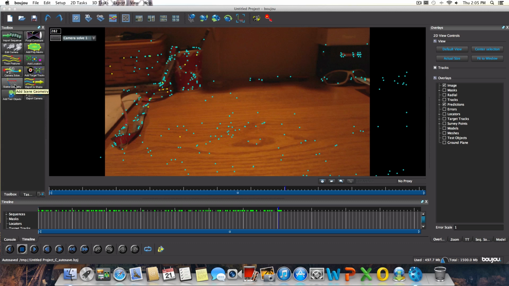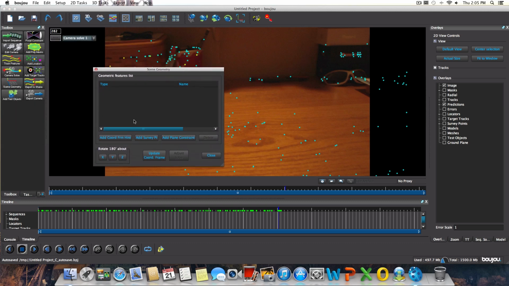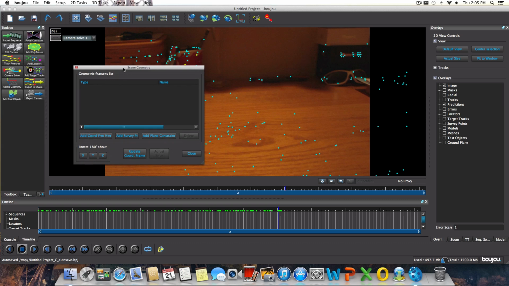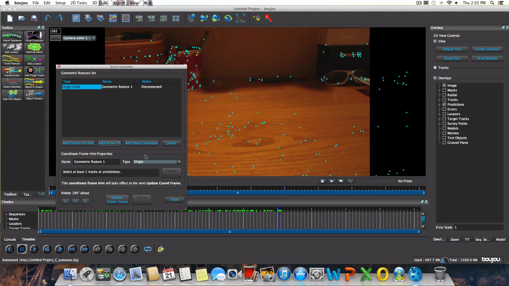So what we need to do now is go to Scene Geometry, Add Scene Geometry. We're going to go to Add Coordinate from Hint, okay? And right here we have the option to change the coordinate type, so x-axis, y-axis, or z-axis. We're going to select the origin for right now, and what we're going to select is basically the origin. What's going to be the focal point? What's going to be the middle point of our 3D perspective here, if that makes any sense. So if you think of a coordinate plane, think of the intersection between the y-axis and the x-axis. Obviously, where those two lines cross, that's going to be your origin.